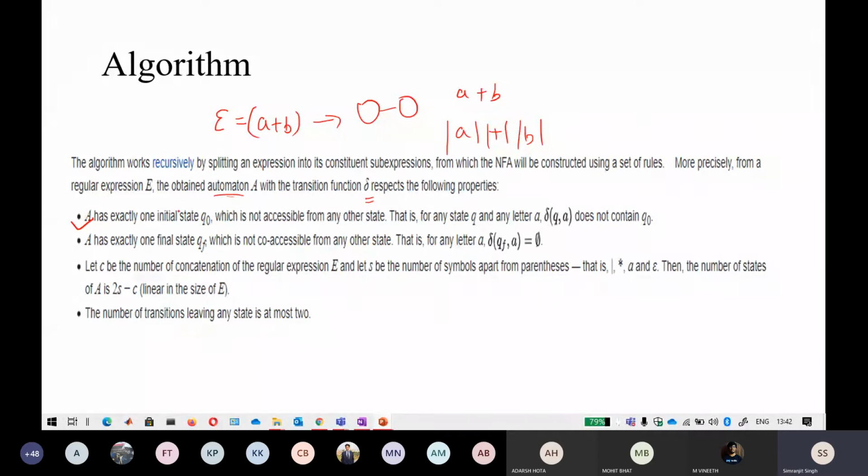It is saying that A is your automaton. Suppose A has exactly one initial state q naught, which is not accessible from any other state. So if we want to design an automaton for a particular regular expression, then q naught should not be accessible by any other state.